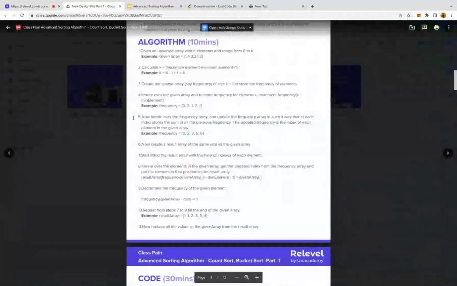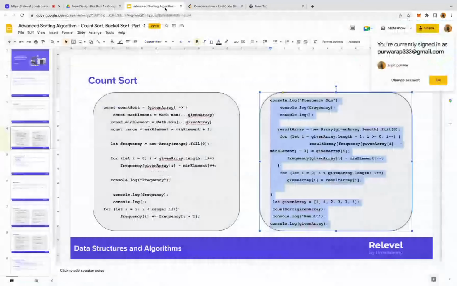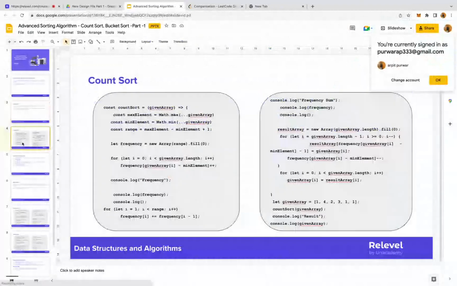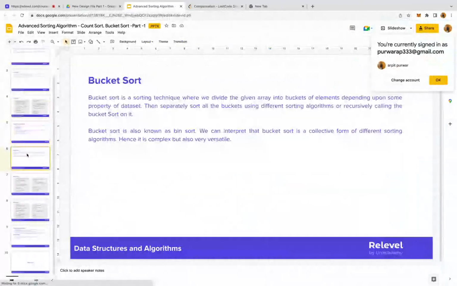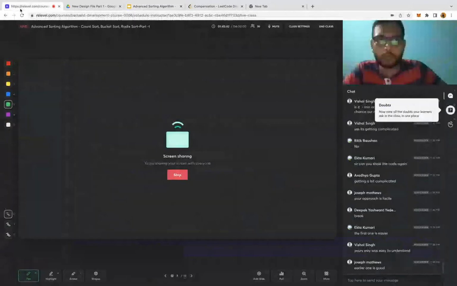Okay, so now guys, we can go for a break, and then we can come back for our next algorithm, which is going to be bucket sort. So let's go for the break. Right now it's 9:41 or 9:42, so we can come back at 9:57. Okay, guys. Let's talk about bucket sort then.